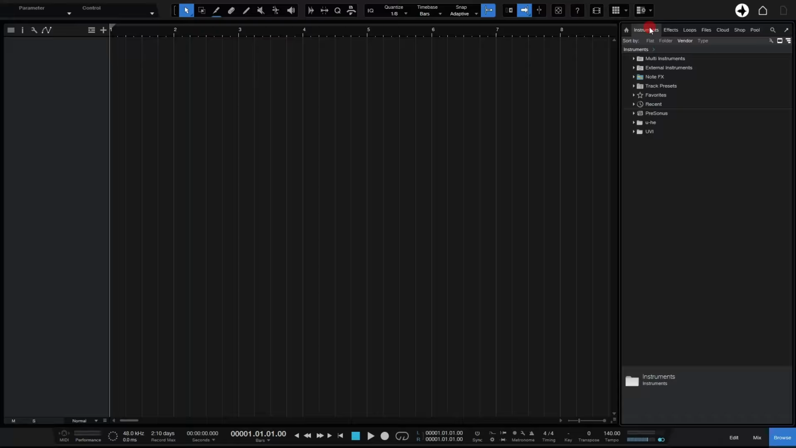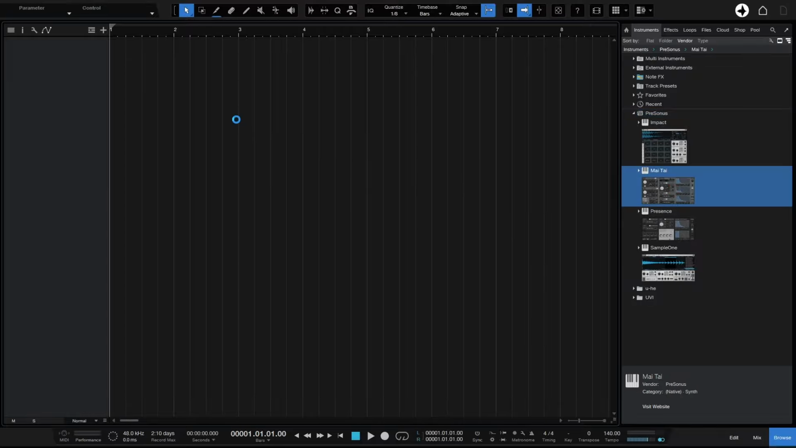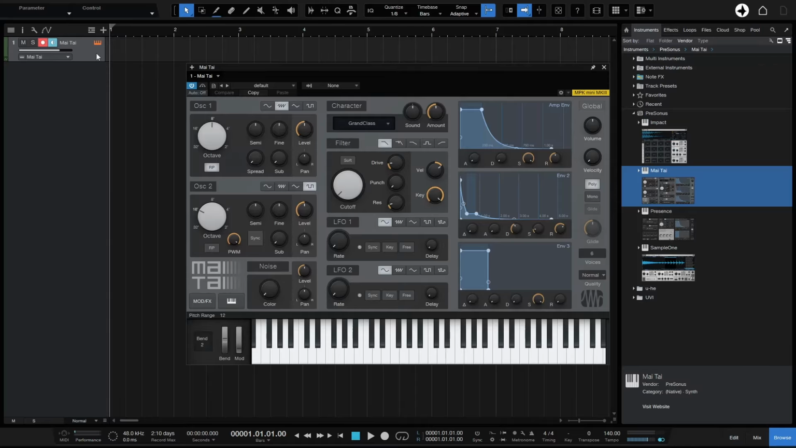So let's come back to the Instruments tab, and as you already may know, many things in Studio One are drag and drop. So if I'd like to bring an instrument into our song, a virtual instrument, I can click on the PreSonus here, and then let's left click, hold, and drag that Mai Tai in, and notice that a track is automatically created once we drag this in.